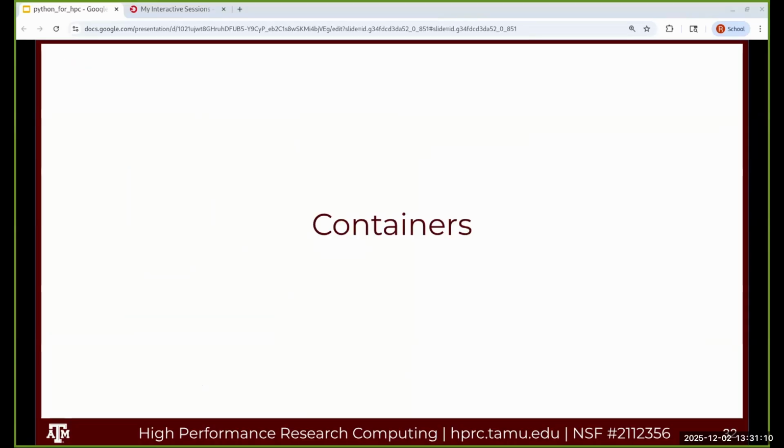We will now proceed to learn the next topic in advanced Python for high performance computing. And that topic will be containers. Containers are a strategy for making software more portable. They can also be used as a strategy for installing software on a shared cluster where you don't have admin privileges to run sudo commands, but you still need to kind of do something like that.